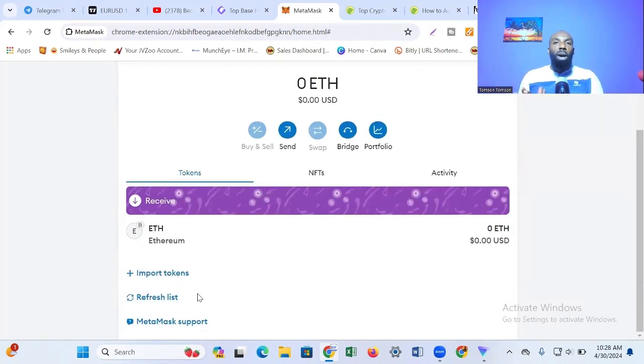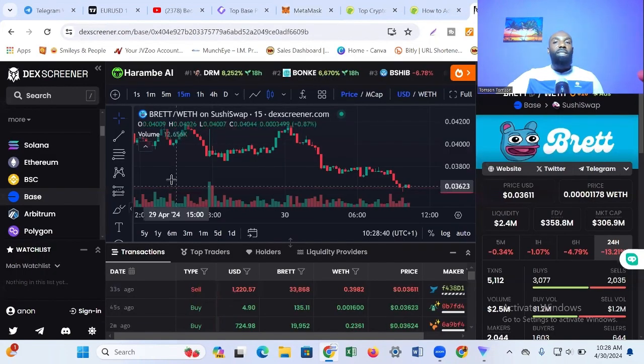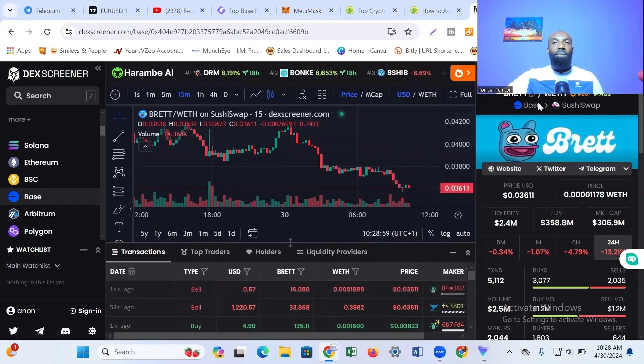So for you to add token to this Base network now, you just need to click on this import token here. Okay, you click on import token. You can either go to Dex Screener. This is Dex Screener, and as you can see here, this is one of Base's leading tokens. This is Brett here. So all I need to do here is copy this Brett token address. You can see I just copied it now.